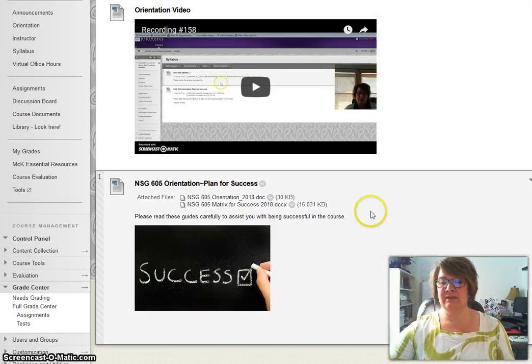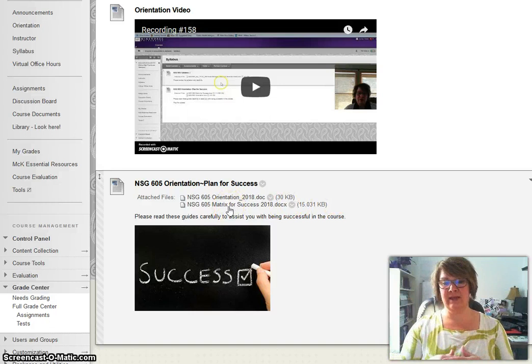The other thing is I've also included the Matrix for Success, which has the highlights as far as the course requirements and the due dates for different assignments, as well as a written orientation sheet that just gives you kind of tips if you prefer to read through a paper to get the information about the course itself. Just remember that Matrix for Success, I suggest printing that out so that you will be able to put it on your calendar or keep that with you so you know exactly when things are due.